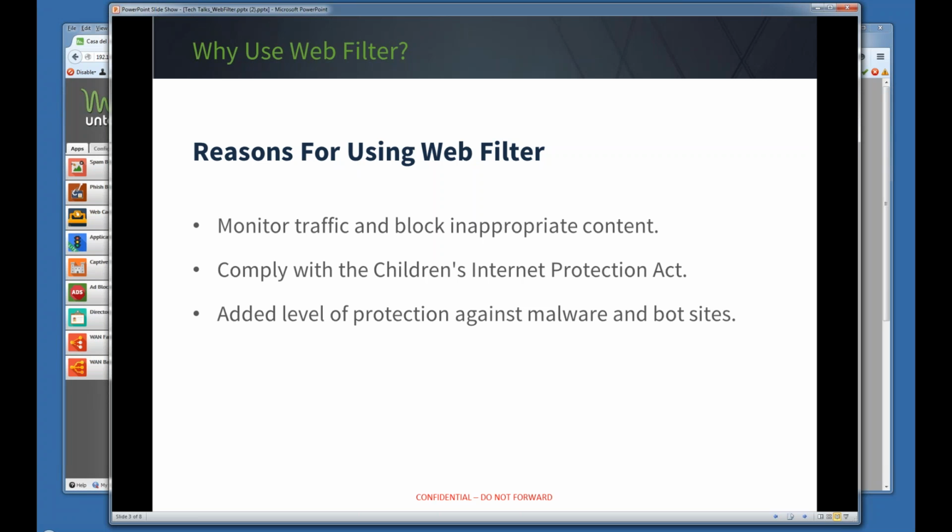A lot of schools and learning centers and so forth who are required to do certain blocking because of the Children's Internet Protection Act use Untangle, because we are certified for that. And then also it's an added level of protection against malware and fake bot sites. It's surprising how well they block a lot of malware sites very quickly before people get to them.